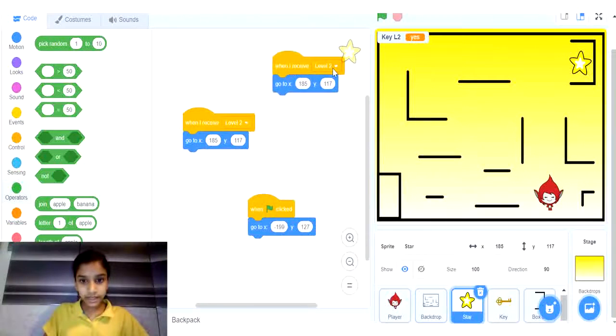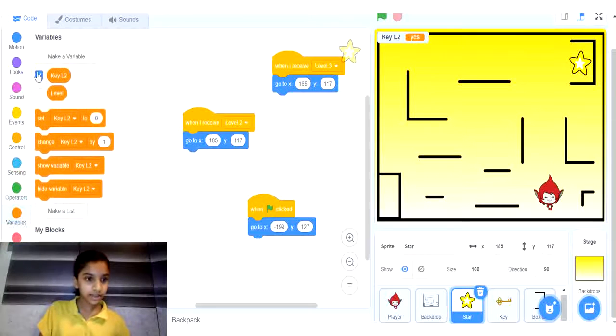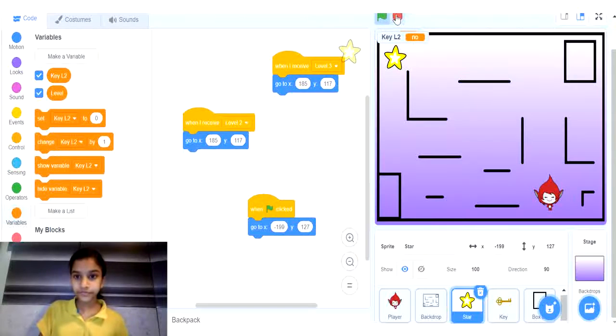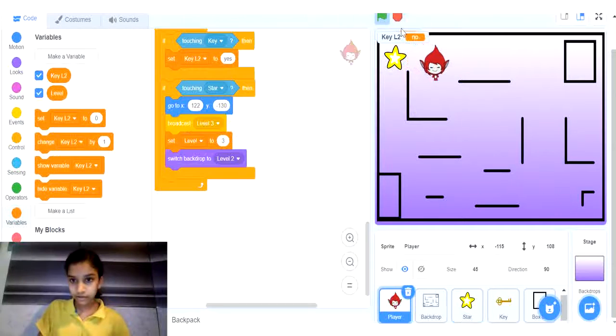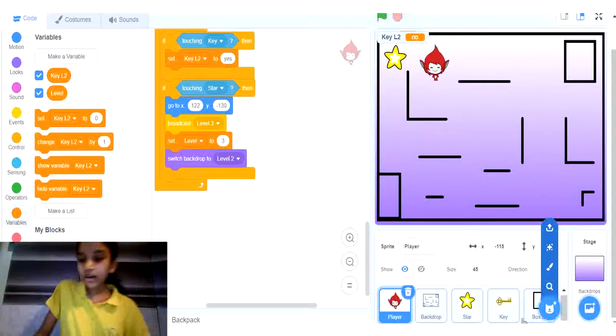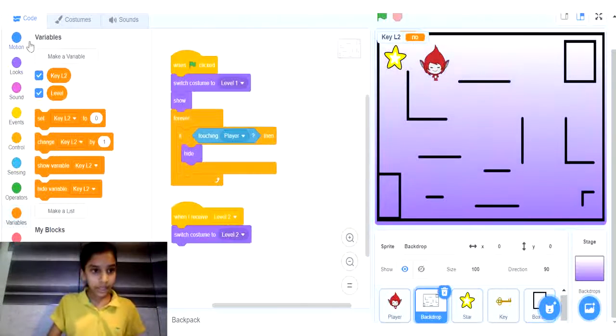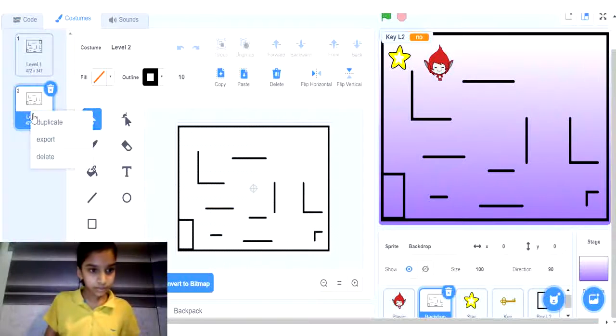when I receive level 3, we're not going to do anything. We're just going to keep the star in there because we don't want to do anything much when I receive level 3. So in level 3, what's going to happen is there are going to be 2 keys that the player has to get. So I'm going to just first hide the key L2 sprite. I guess I'll show both of them actually.